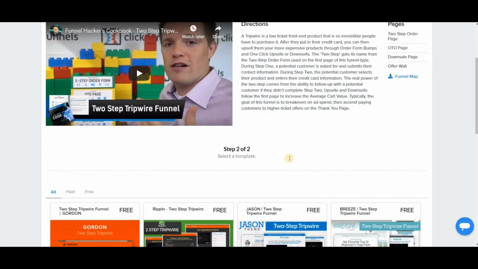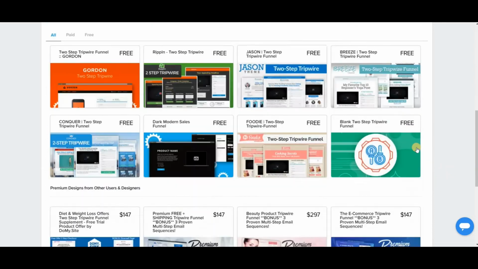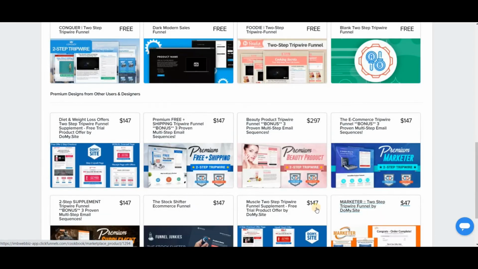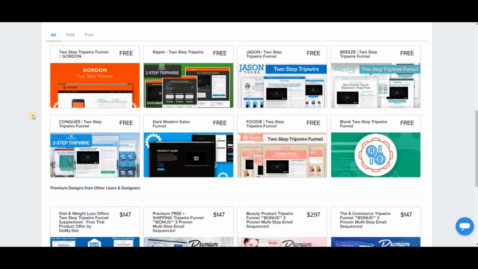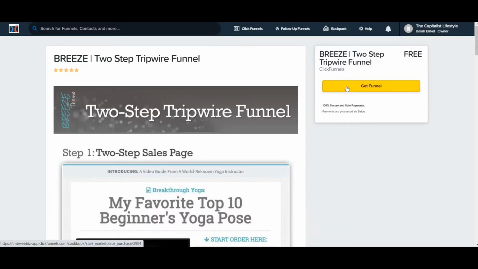So now that I clicked that, it's going to give me an option to choose from some templates. If you see in the top right, some of them are free and some of these are designed by professional funnel builders and they cost 150, 300 bucks. So we'll go with the free template. I'm going to go with this one. And we're going to click Get Funnel.